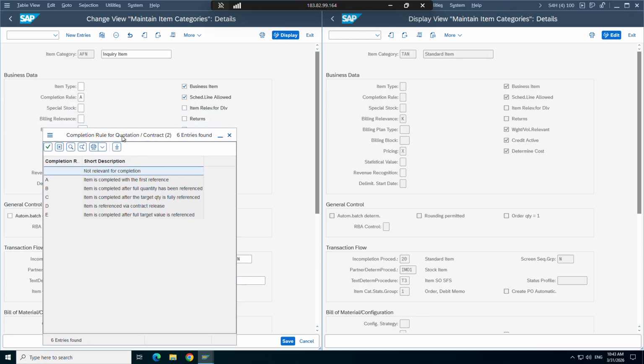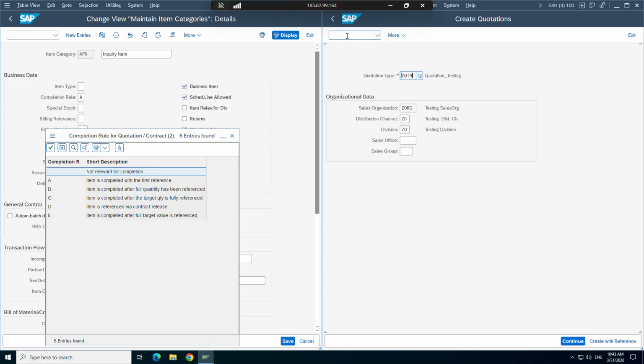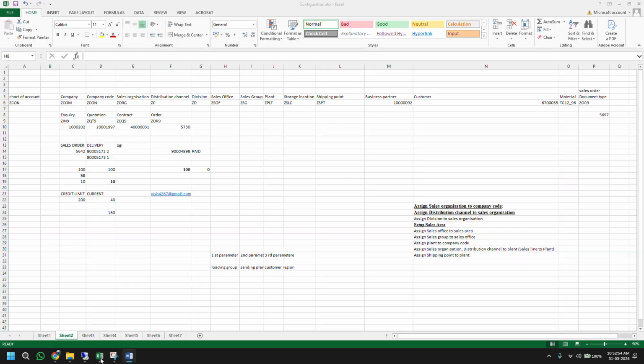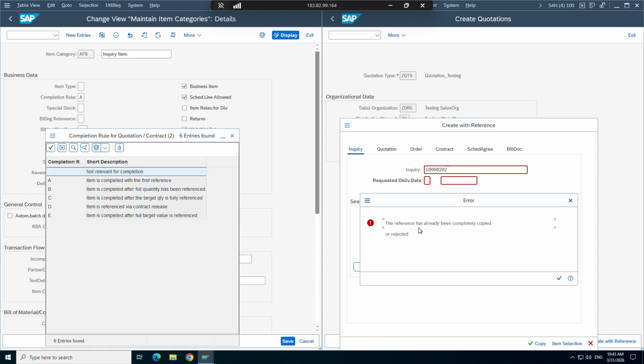You remember when I was trying to create another quotation with reference to the existing inquiry, I was getting that error that the document is already completely referenced? Let me show you again. QT9. If I put my inquiry, this was my inquiry, right? 202. I'm getting this error, right? Reference is already completely copied or rejected. I told you there is some control. So this is your control.